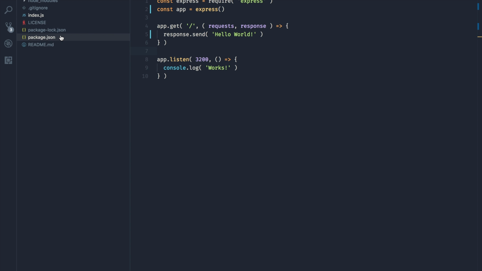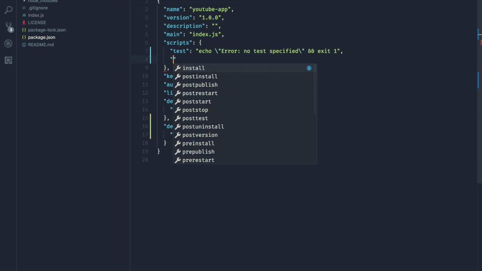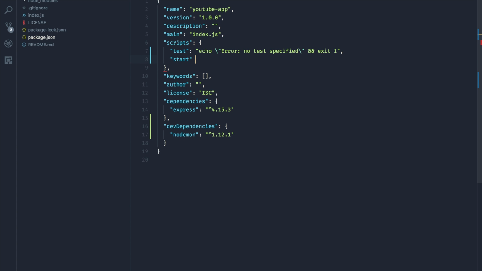There is a package.json file. Simply go to that file and take a look at the scripts property. It takes an object, and we can add a new property here called start. So let's do that: start. Here start is a command that we will be utilizing. So npm start would run the command that we write in here as a string.